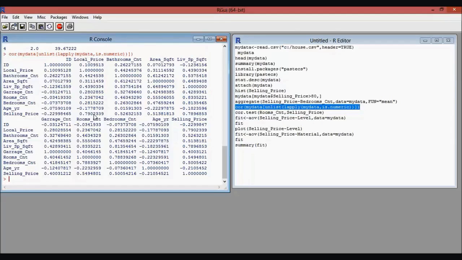Let's check which of the variables has the highest correlation with the variable selling price. Looking at the selling price column, or row, we see that the local price has the highest correlation value of 0.79. The living space per square feet variable is a very close second, having a correlation of 0.789 with the selling price. So, the selling price is strongly correlated with the local price and the living space of the apartment, as suggested by the correlation of almost 80%.